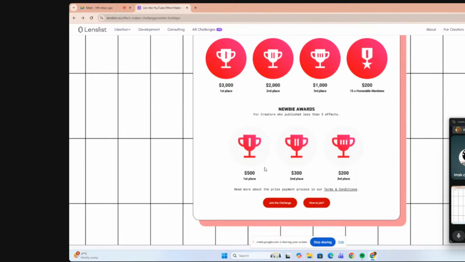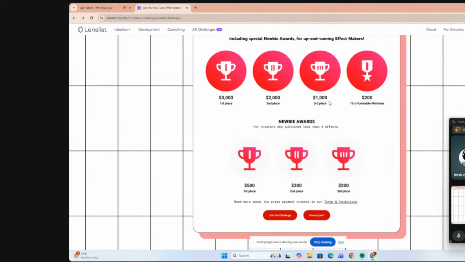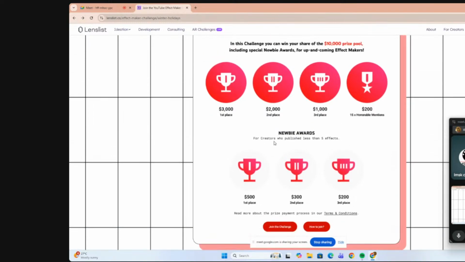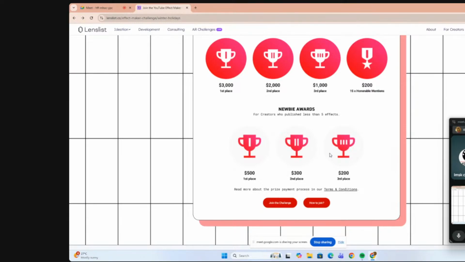In this award, first place gets $500, second place $300, and third place $200. So this is the prize pool. For the newbie award, make sure you are new and have made fewer than 5 effects, and this is the award you will get once you win first, second, or third place.